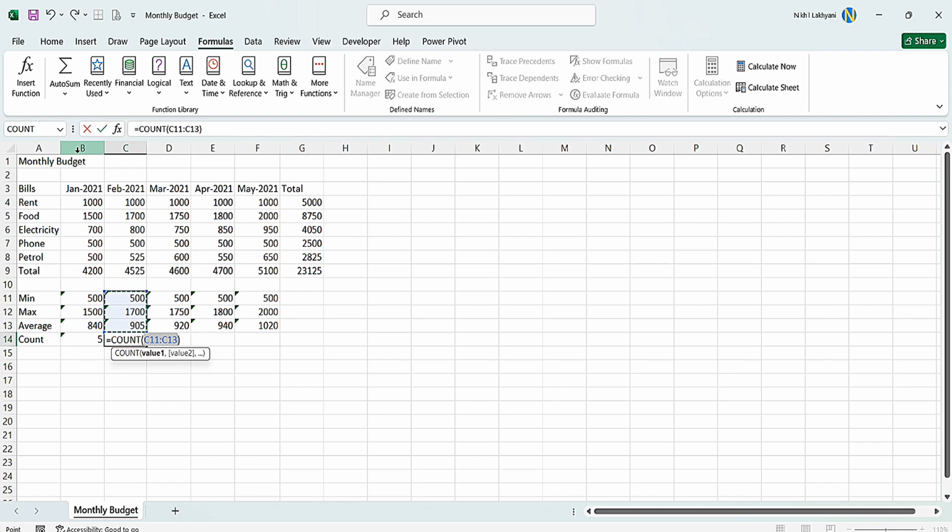If that range of cells is useful for us, then go on. Otherwise, select the range of cells. Like here, we will select C4 to C8. Like this. Then press Enter. The moment we press Enter, the answer came, and that is 5 over here.